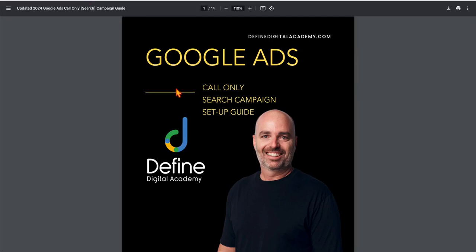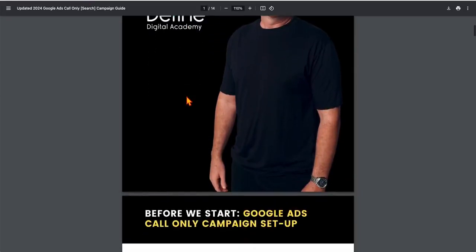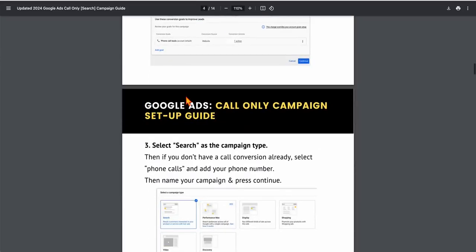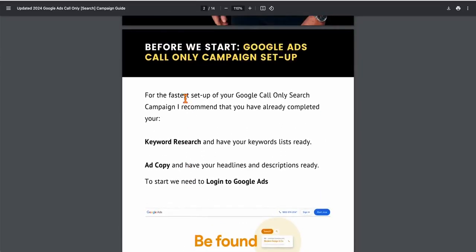So we're going to jump into Google Ads, but remember, as we go through all of these steps, you can see here that we've got the step-by-step guide that you need to follow. So you can also download this. What I would also recommend is that you have your keyword research and your ad copy already completed. For call-only ads, we only need the 2 headlines, and then you can also add in the business name.